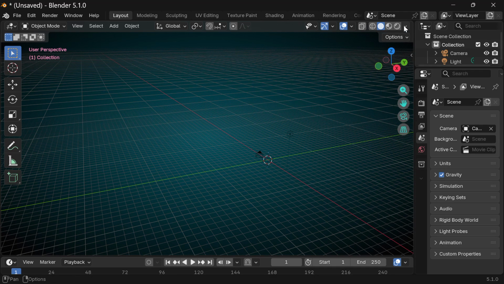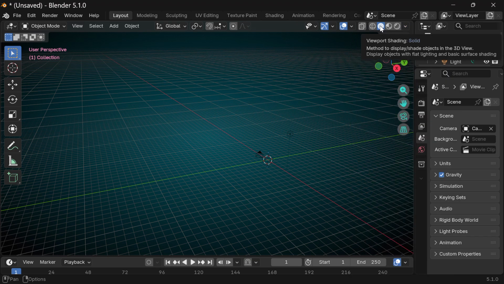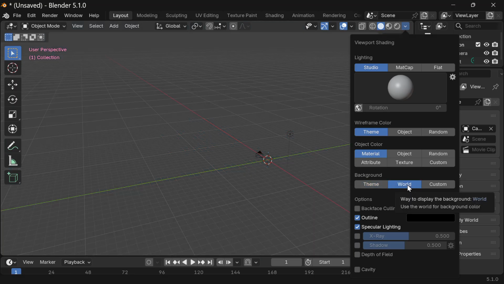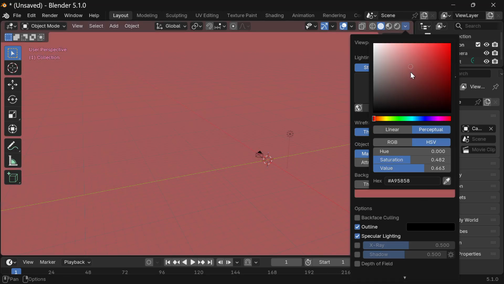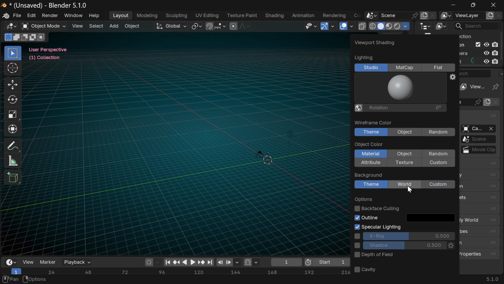So just real quick on my background, you can see we're in solid mode, and we click down here on this little tiny arrow, and we come down here and we see wireframe, object. We want to go to background, and I'm on theme, but if I go to world, it'll be your average gray, I think. And this is custom. If you click custom, you can make the background any color you want. But I have my theme set up.